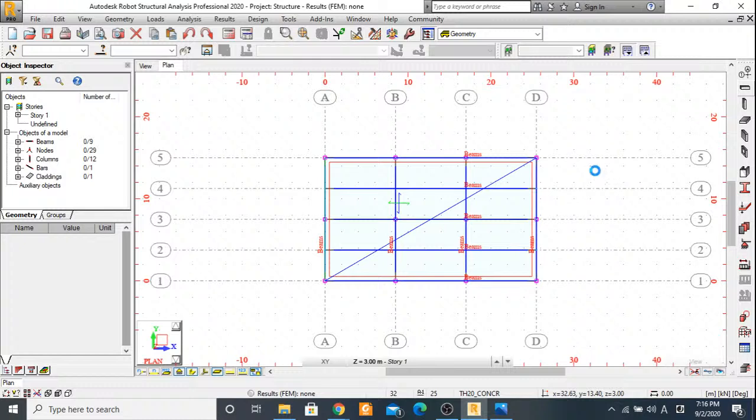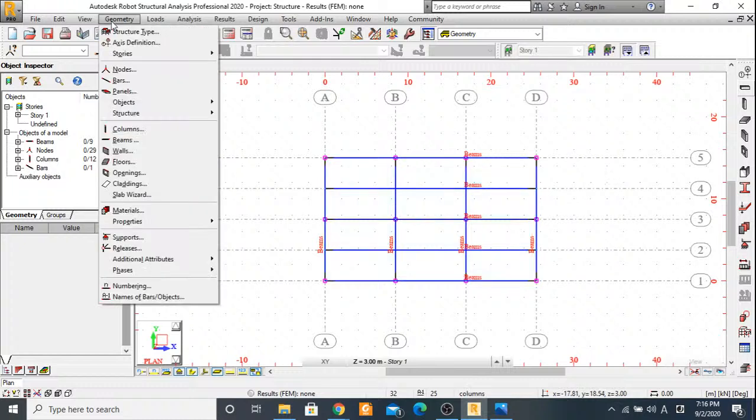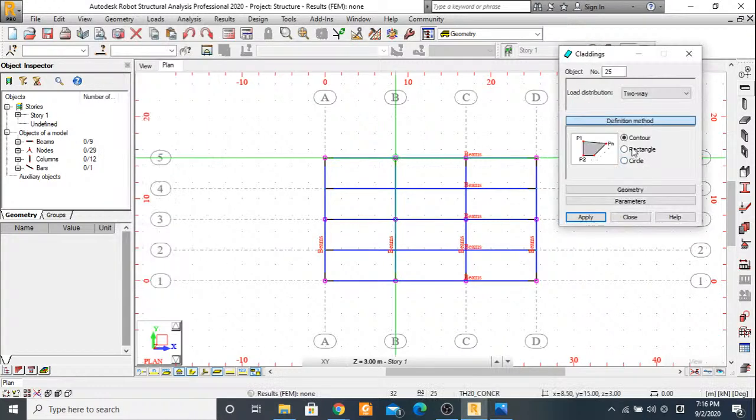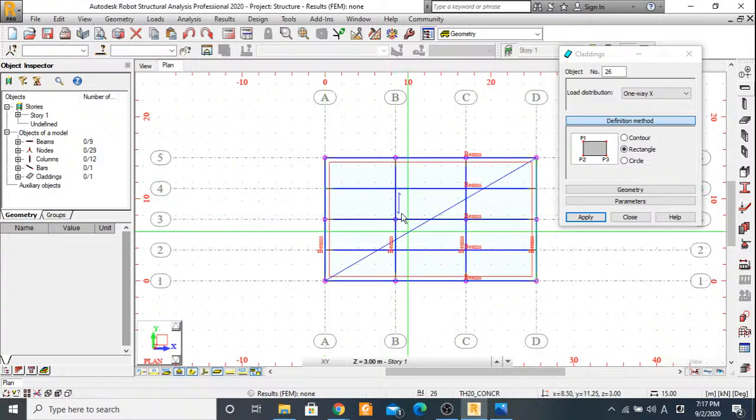We'll just press Ctrl Z. Okay, and then come back to geometry, cladding. All right, and rectangle, but this time we'll say one way Y, right? No, one way X. Okay, one way X. Let's go ahead. We'll have this and then that. Good. It's one way X, right? So one way X implies that it gives its load perpendicular to the x-axis, all right? And so that's what we have.